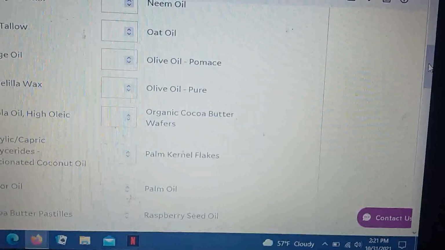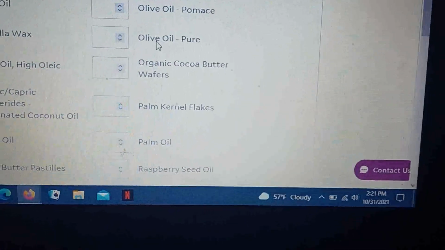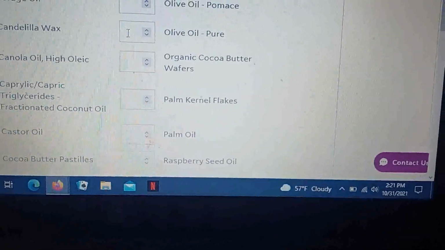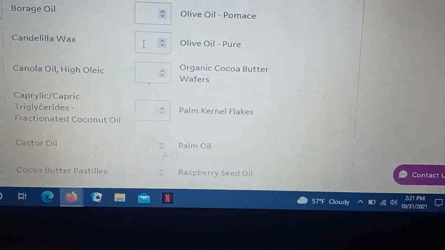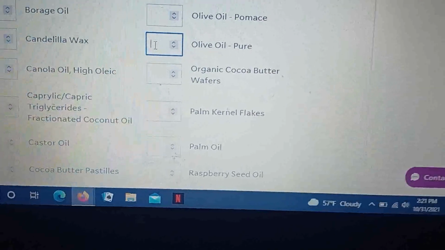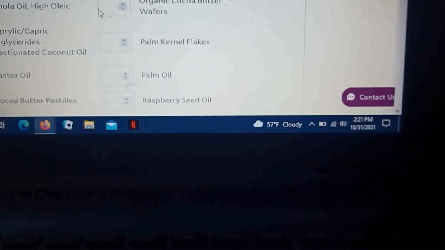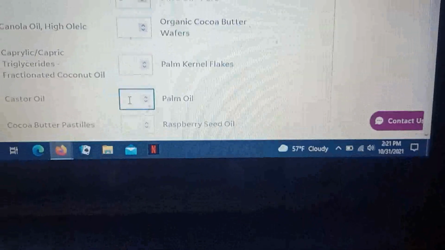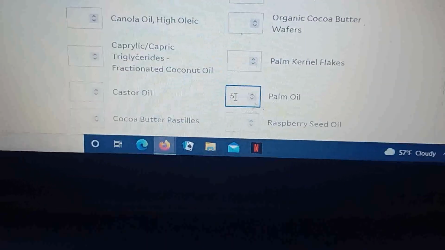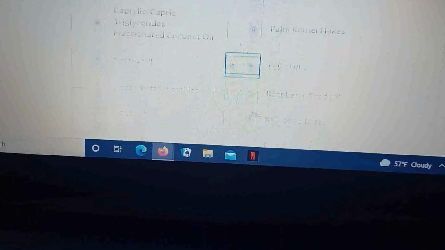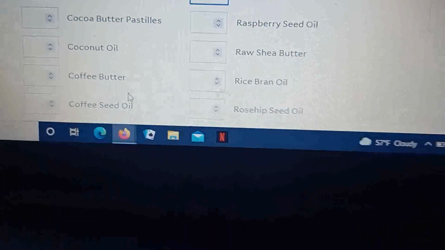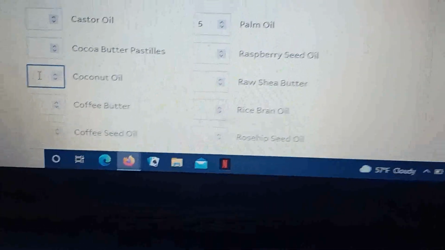Easy to find. Now, I don't want olive pomace. I want pure olive oil. I'm going to be making 15 ounces, so it'll be 5 ounces of each. So I'll put in 5 ounces here for the olive. I'm going to come down to the palm oil, put in 5 ounces. I'm going to come over to the coconut and put in 5.